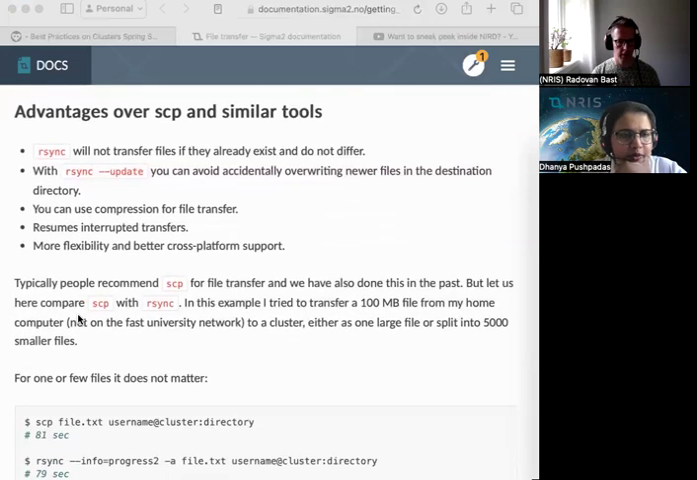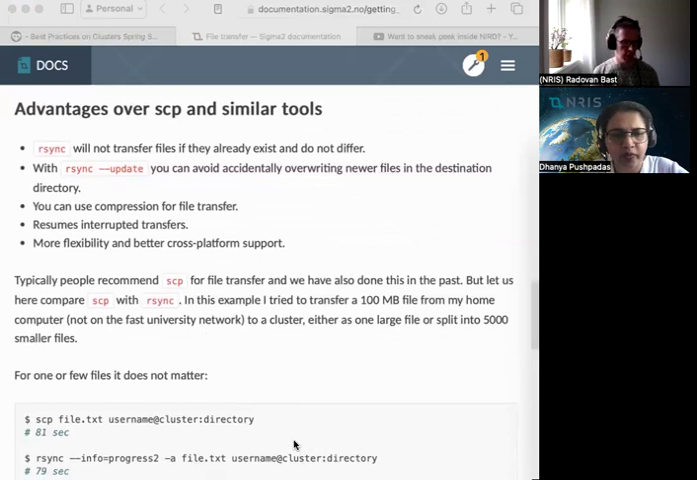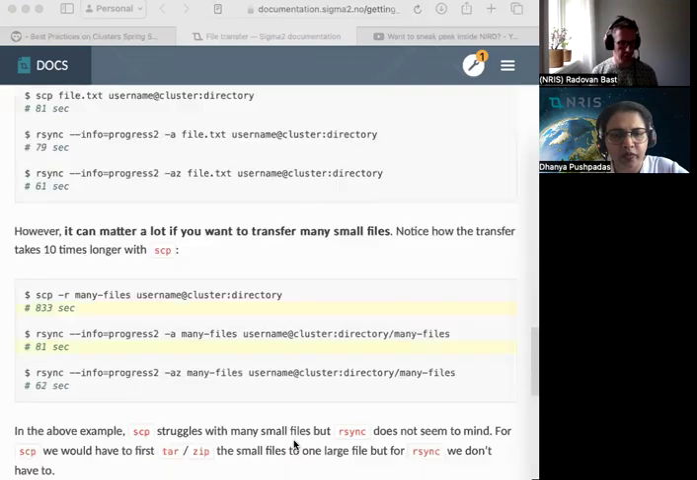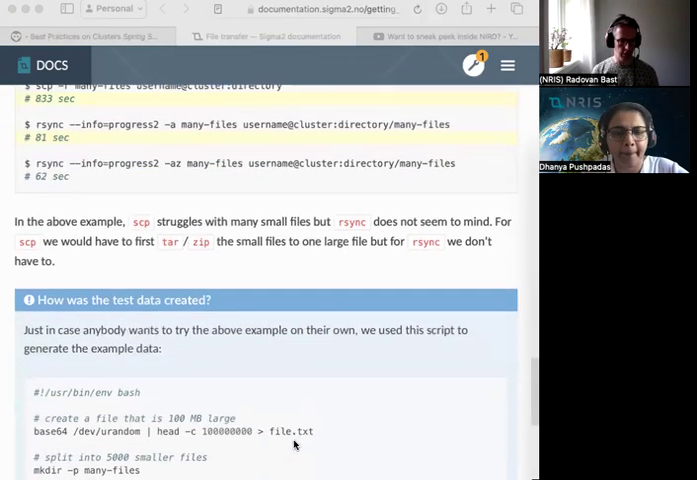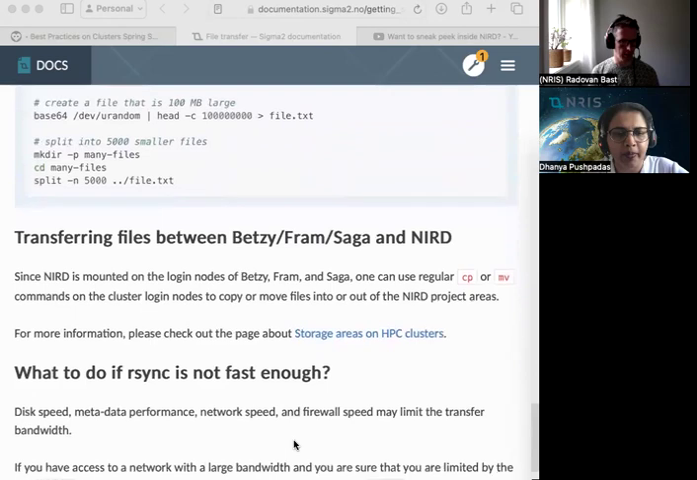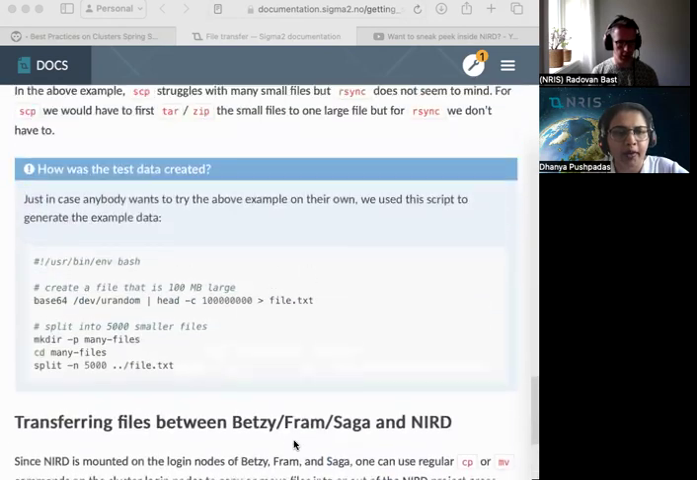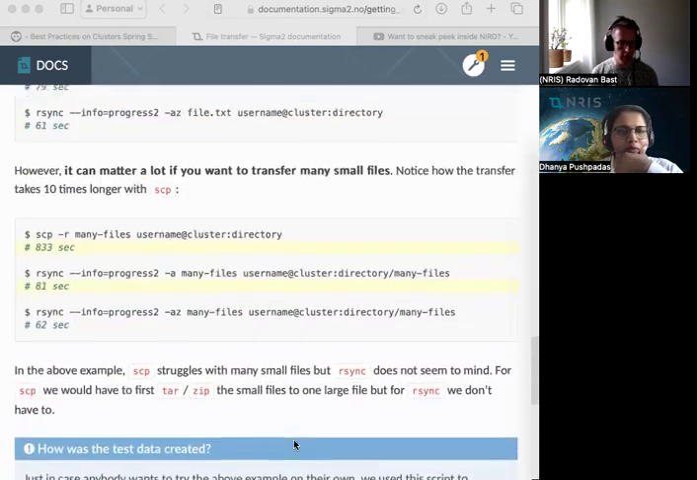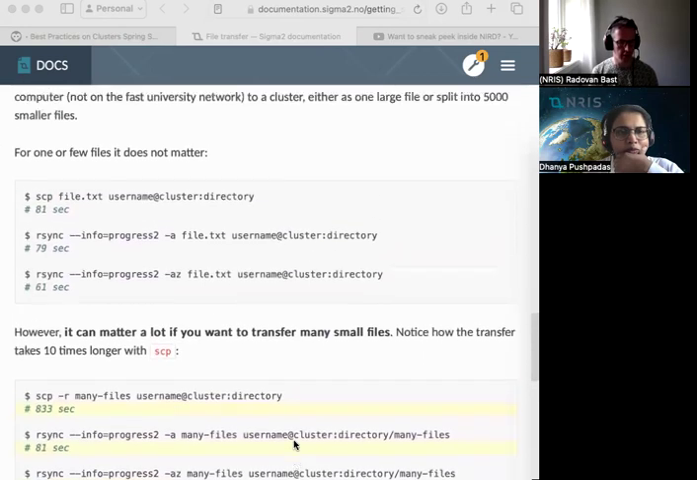Anything else you want to mention, Radovan? I think we don't have it listed here, but for me one of the biggest advantages, and I think you have it here at the bottom of your screen, is when transferring very many files. Yeah. So we have this comparison there. This is a little test I did with 5,000 files. Yes, a little bit further up, and the difference is massive.